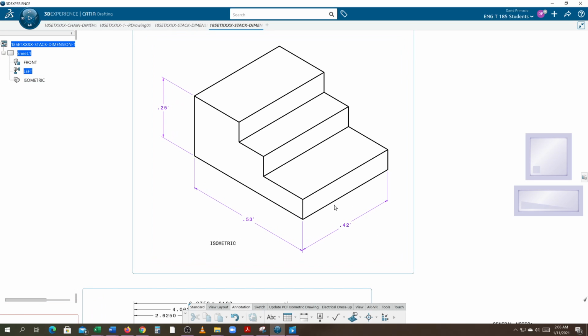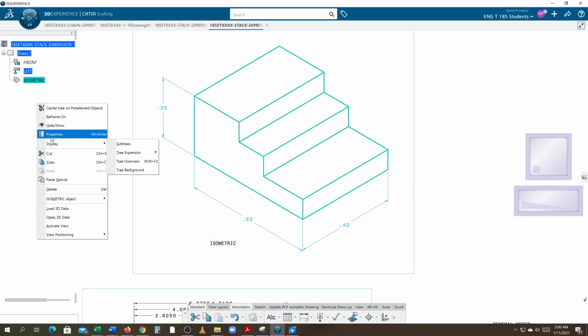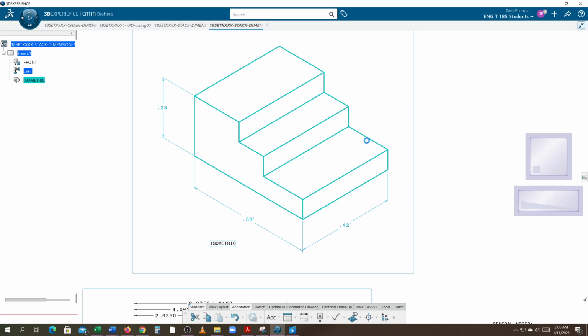Let's say I wanted to dimension and have this go out in this direction. I don't have that line here to pick from. What you could do is go to your ISO view and go to properties and turn on your hidden lines temporarily.